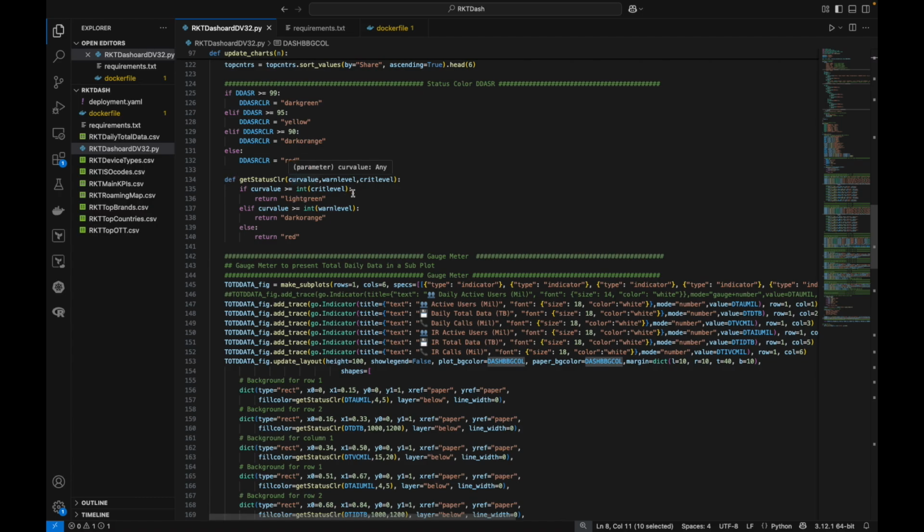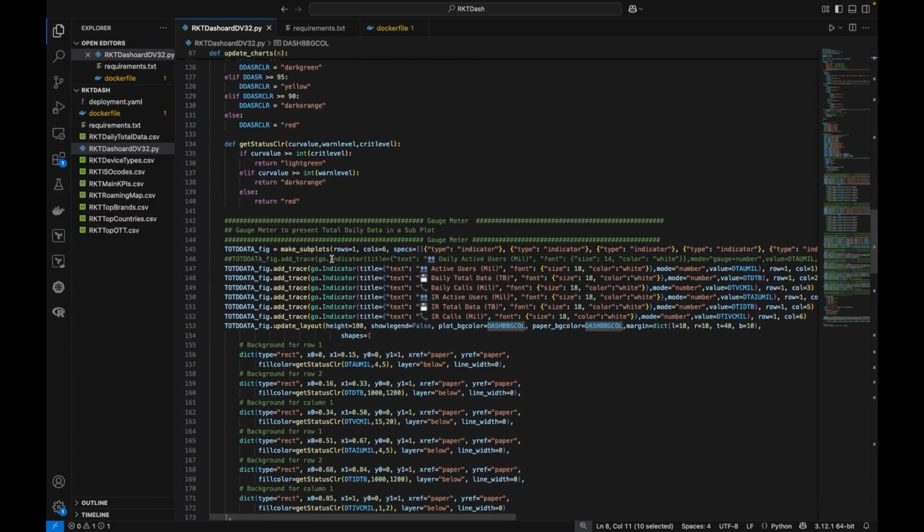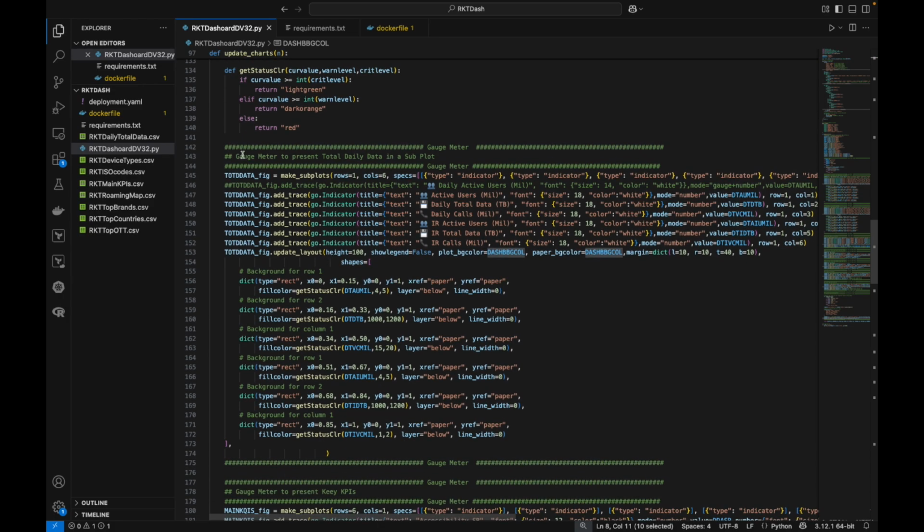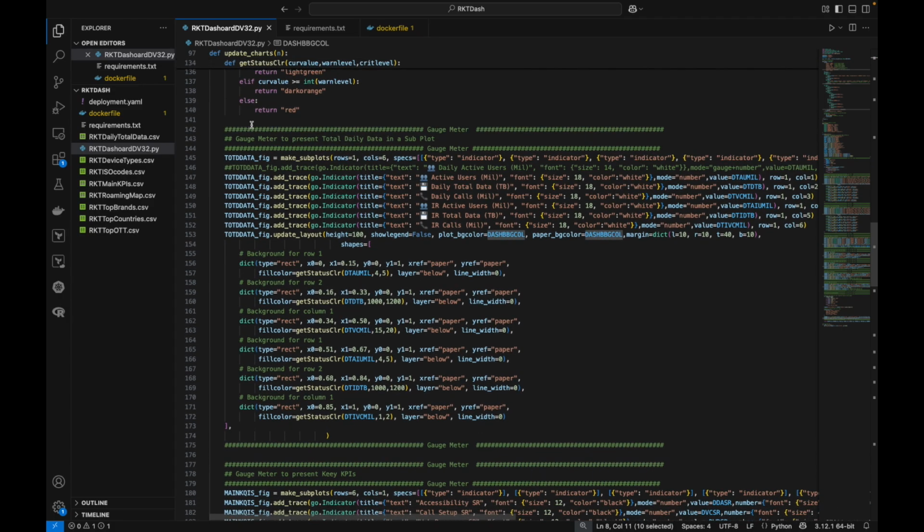Then this is a function which can be defined, and within that function also we can make the same level of setup. Then here we are defining different kinds of visuals, like here a gauge meter to present total daily data in a subplot. So you see 1, 2, 3, 4, 5, 6. There are total 5-6 values which are going to be presented in a single subplot. If we don't use the subplot, then it will take a lot of space, there will be a lot of borders, and the data will look segregated, and it doesn't look very pleasant or very intuitive if we create different widgets for each of them. That's why we create a subplot.